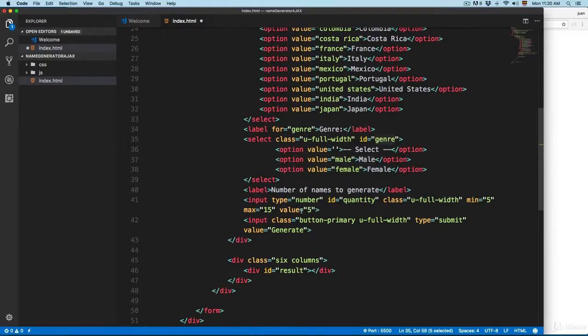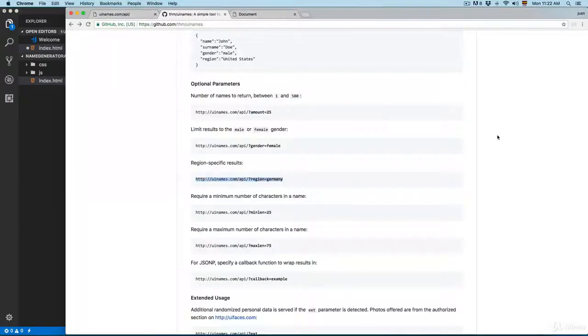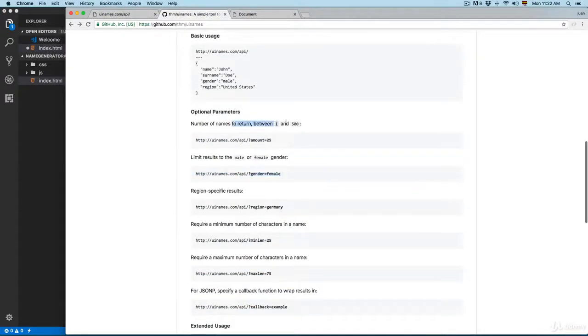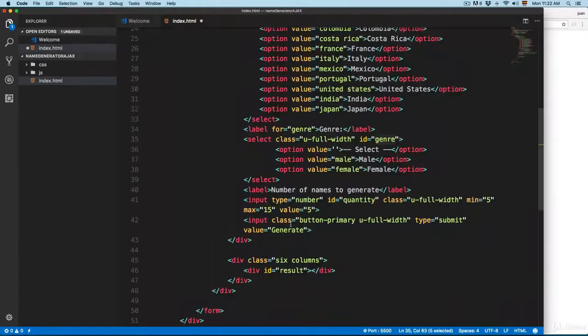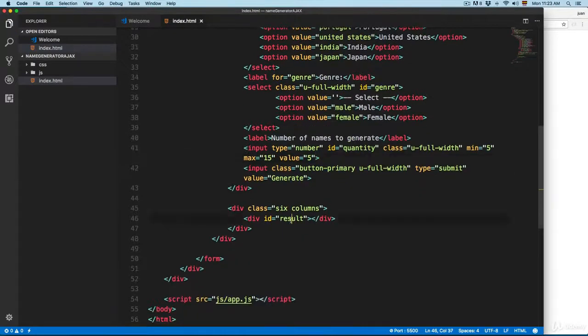It's going to be the gender. And finally, we have number of names to generate. You can see I added this as a quantity. So this quantity and this genre are something that you can pass into the REST APIs. You can see that we have the limit results to the male or female. So we can pass something like this. And also right here is the amount of names. You can see that you can pass from 1 to 500. In this case, I added a minimum of 5 and a maximum of 15, but you can change these values in the HTML. Finally, we have an IDE with the result, so we're gonna inject the code right here.